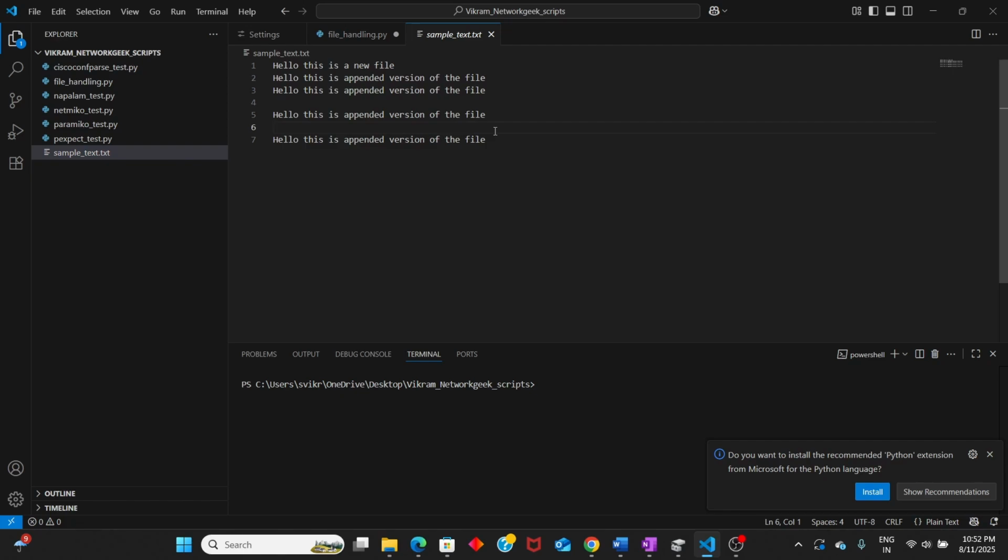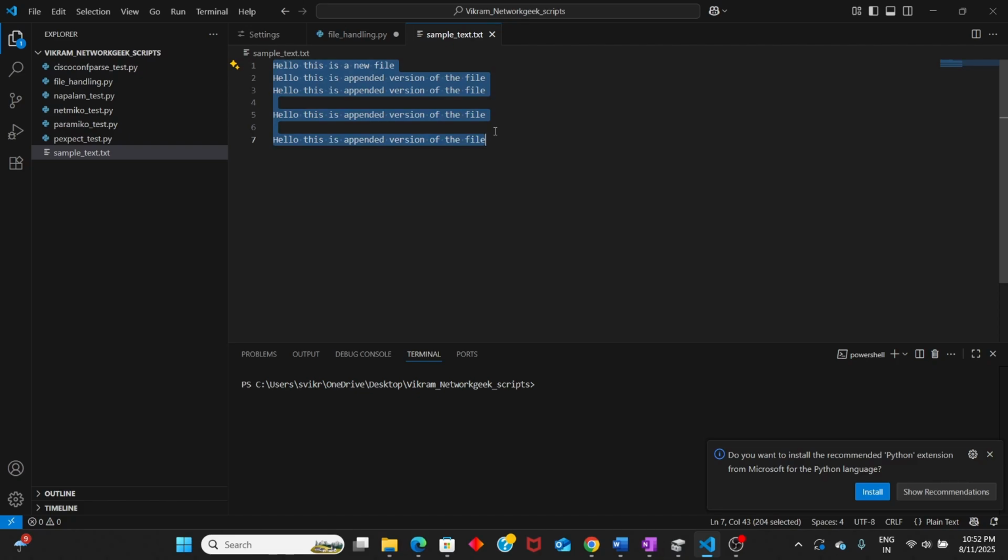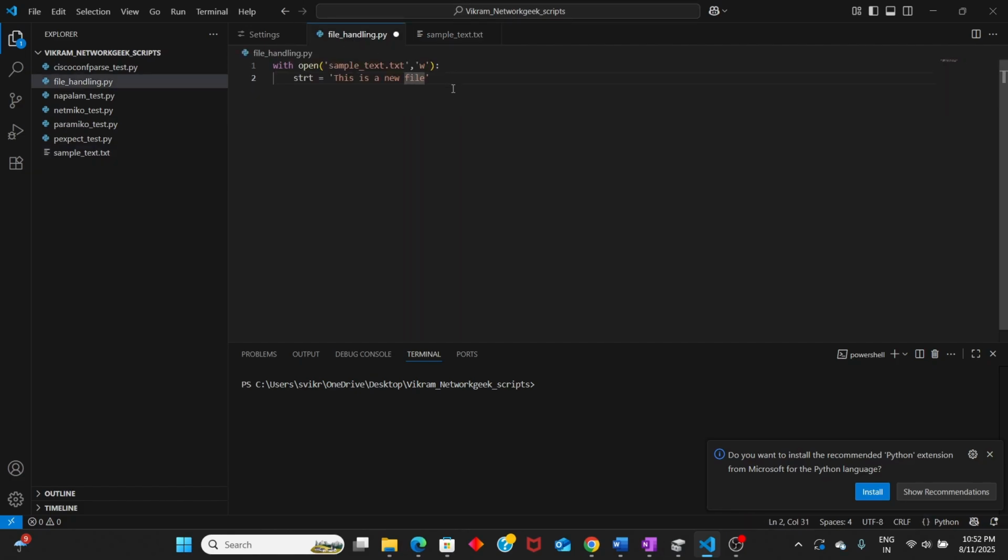So this is my older version of the file. Let it be. I'll just show you how this works. There is already a file, and I'm going to write to the same file. So what will it do? It will just overwrite the file, right? So we'll just see that.